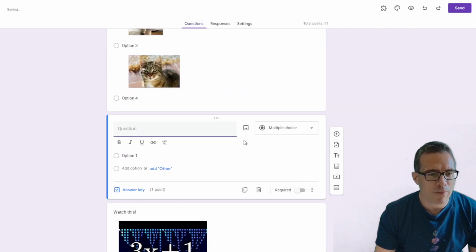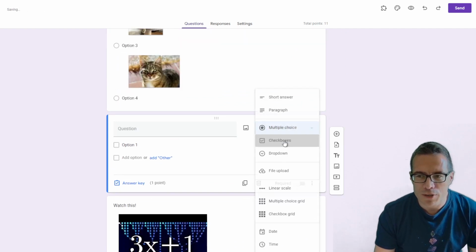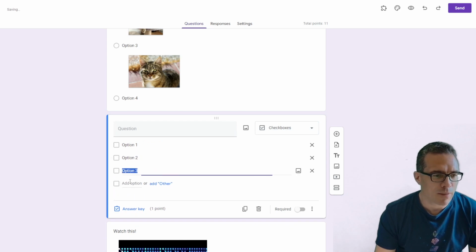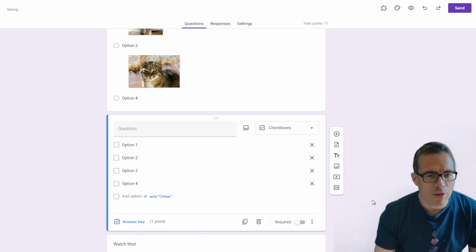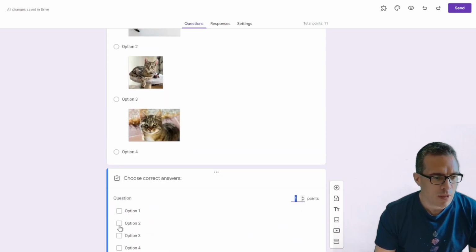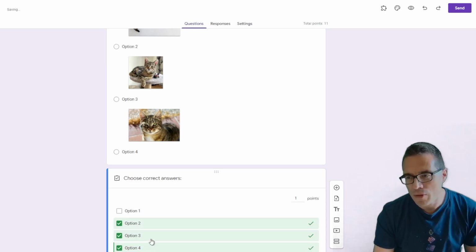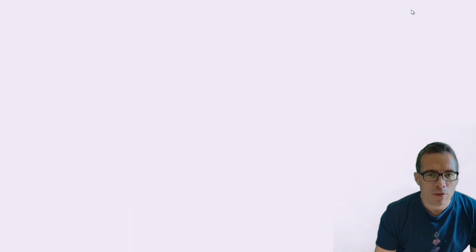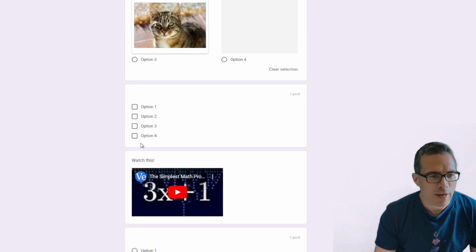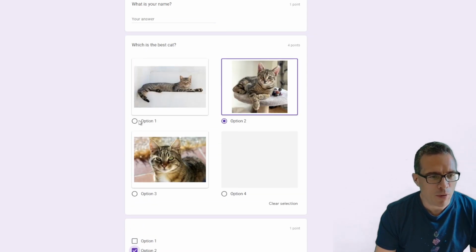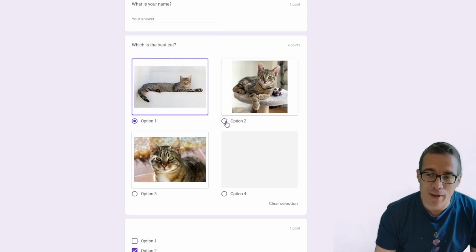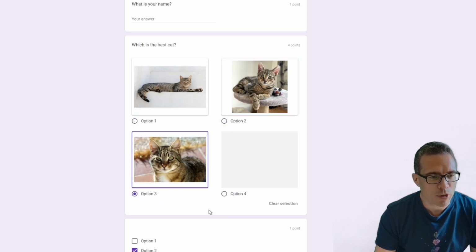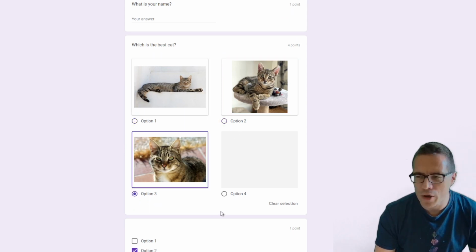Add another question in. So checkboxes is exactly the same. So a bunch of options. The difference here is I can mark multiples being correct, and the user can actually tick multiple things as being correct, whereas with a radio button like this, they can only select one option. So it depends what kind of question you're asking.